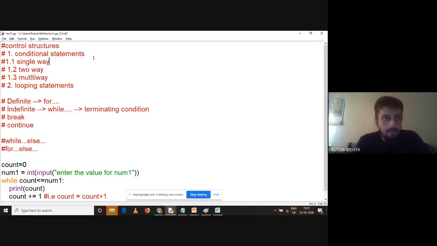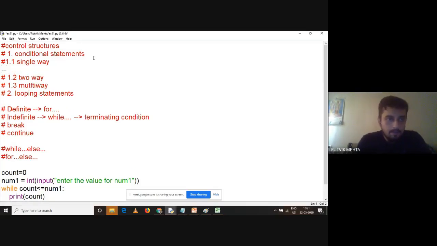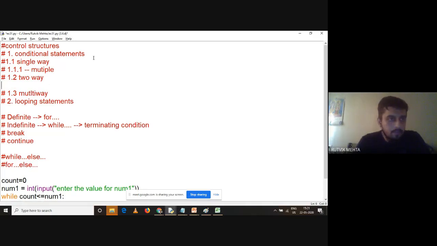And in single way, again, we can have 1.1.1, right? And we will call it as multiple, right? And here also, we can have 1.2.1, call it as multiple. And I have told you the difference between multi-way and multiple, right?